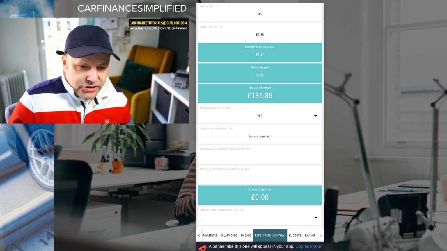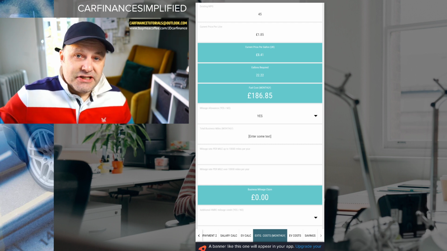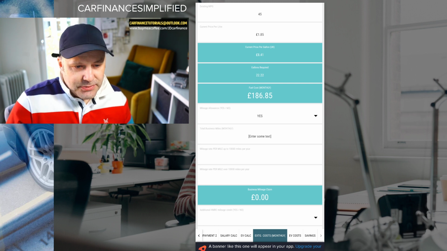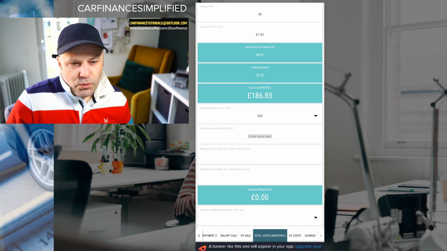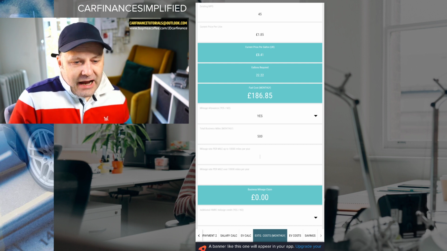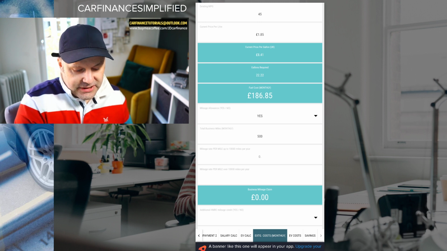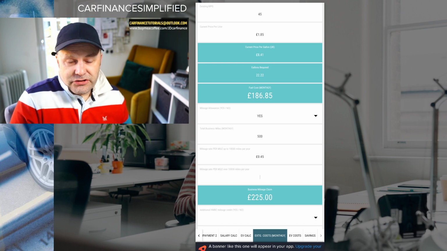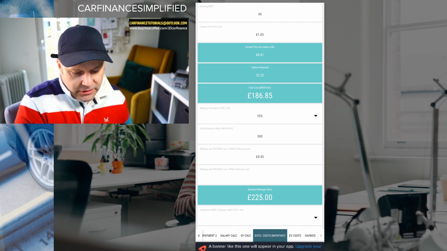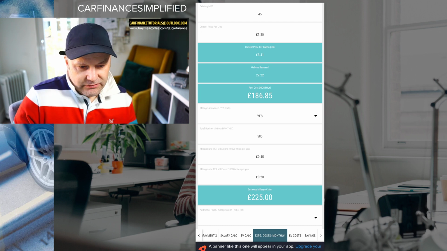Do we get a mileage allowance? So you can say yes or no. That basically lets you put in X amount of business miles that you're paid for. So let's say yes, we get a mileage allowance, and out of those 1,000 miles a month, we do 500 business miles. How much do we get paid? So let's say we get paid the standard, so 45 pence per mile for the first 10,000 miles a year, and then 20 pence a mile for the following mileage after that. So it says there, look, we would have a mileage claim of £225.